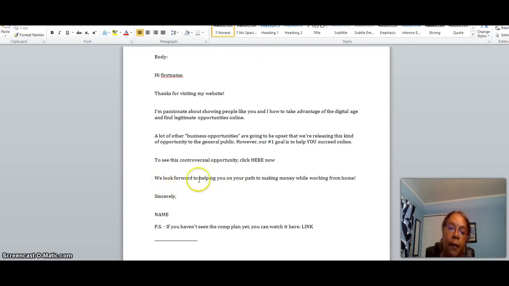Now, we look forward to helping you on your path to making money while working from home. Sincerely, you can use whatever at the bottom. You don't have to use sincerely. It can be regards or whatever you feel comfortable doing, because this is what you want to do to personalize your emails.